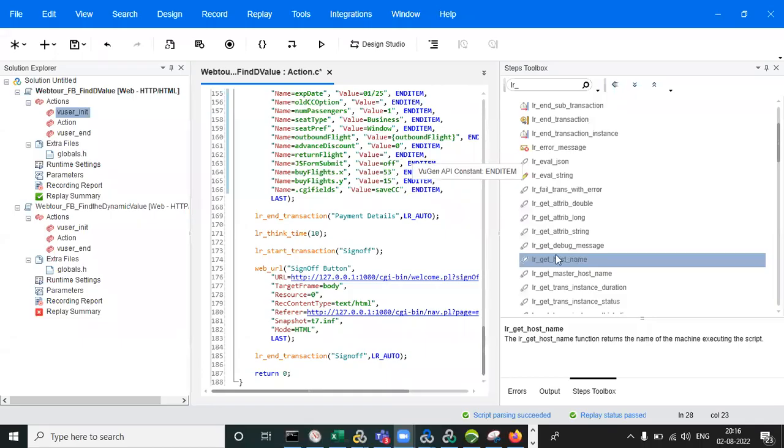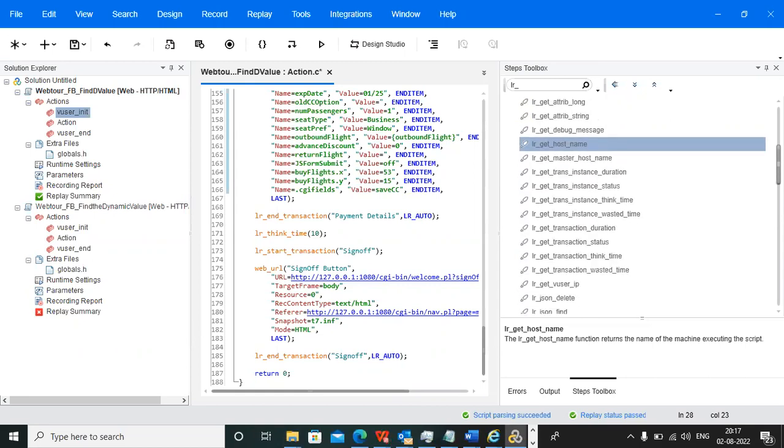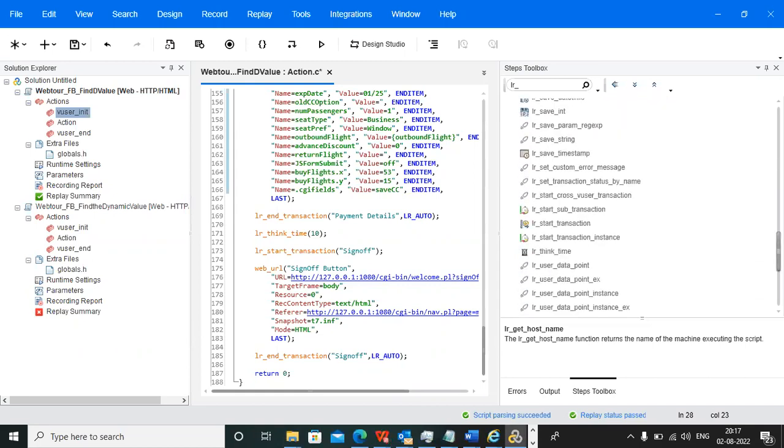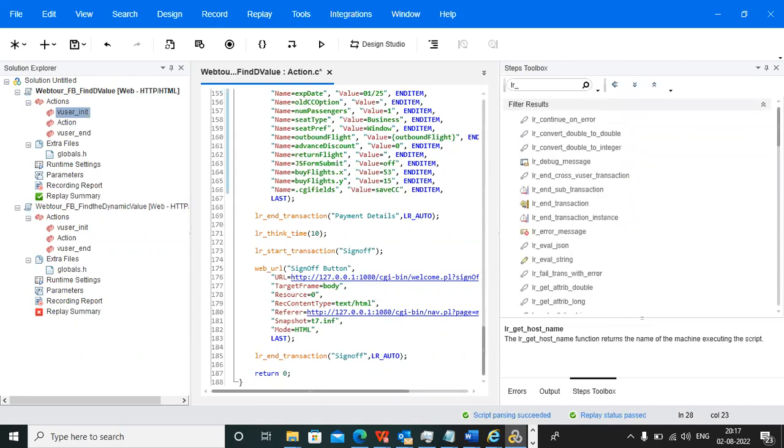So lr_get_host_name. For example, if we want to see what our host name is, we need to use the lr_get_host_name function. You can see we have a lot of functions. If you know any 5 or 6, that's fine, because from an interview point of view, they will ask what the LR functions are. So lr_start_transaction and lr_end_transaction, lr_eval_string, lr_debug_message, lr_continue_on_error, lr_error_message, and we also have lr_abort and lr_exit.